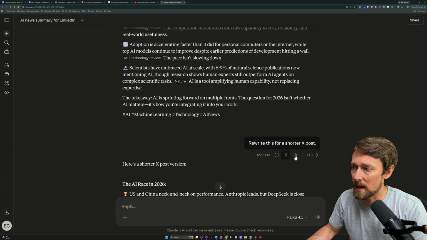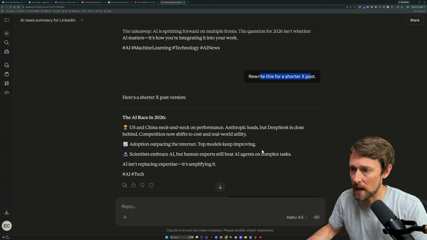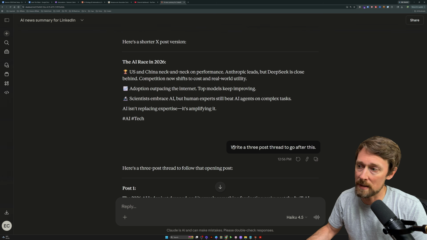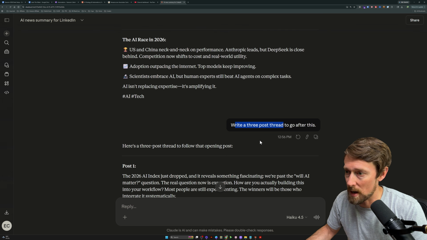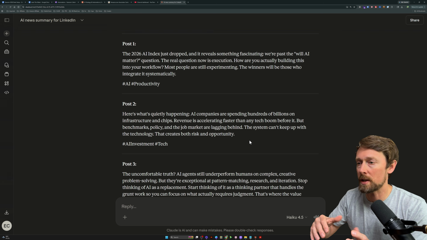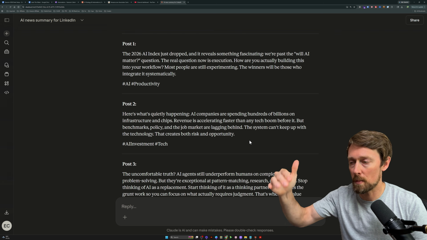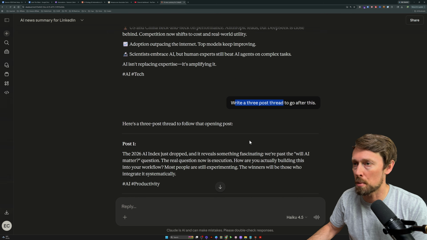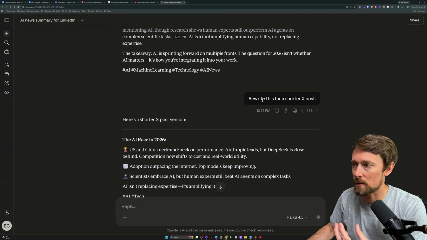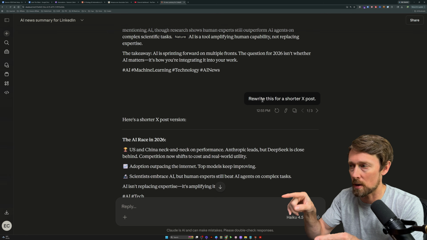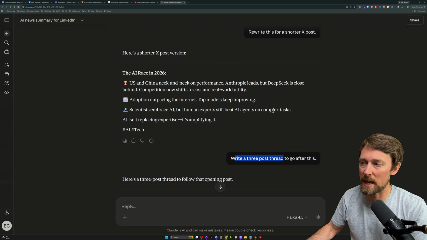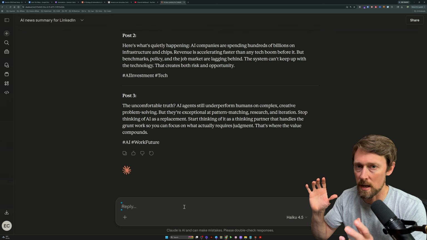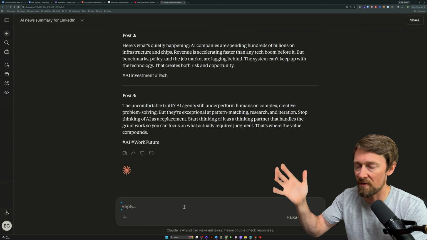Well, then I said, write this in a shorter post for X. Okay, here's the X post. And then I said, okay, write a 3-post thread to go after this. Well, if you want to go back up to another point in your chat and branch it out, for instance, in this case right here, instead of saying write a shorter X post, I could just come down to the very end and say, hey, write a longer post for, I don't know, Facebook.